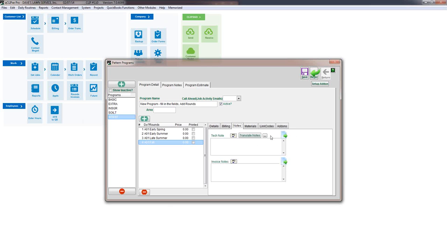One handy thing, this little button right here, it's kind of like a global replacement, only available in the pattern. So if you want to change the tech note in all of the rounds or all of round 4 for every customer that has round 4 of this program, then you can do that and click that button, and it'll push it over to all of the customers.